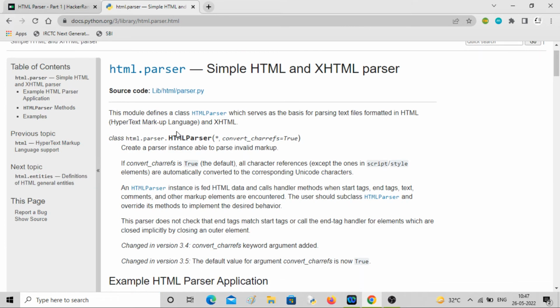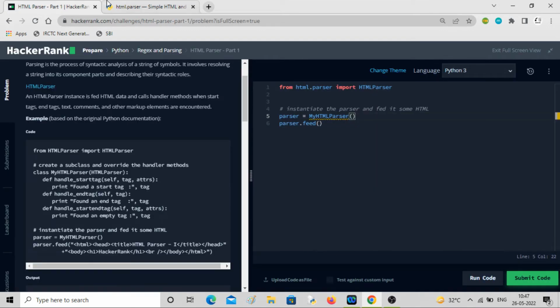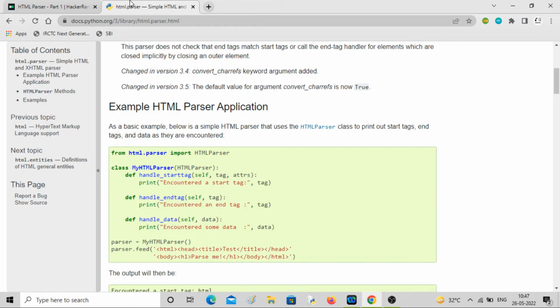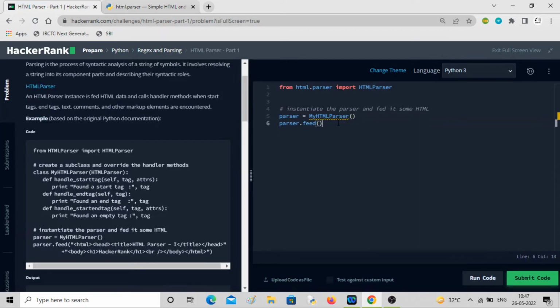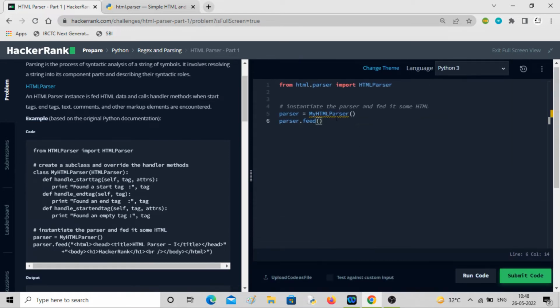Let me see. My HTML parser. HTML parser import HTML. Nothing. What's the problem? Undefined variable. My HTML. What's the problem? My HTML is not defined. Okay, my is not required. HTML parser will work, I think.